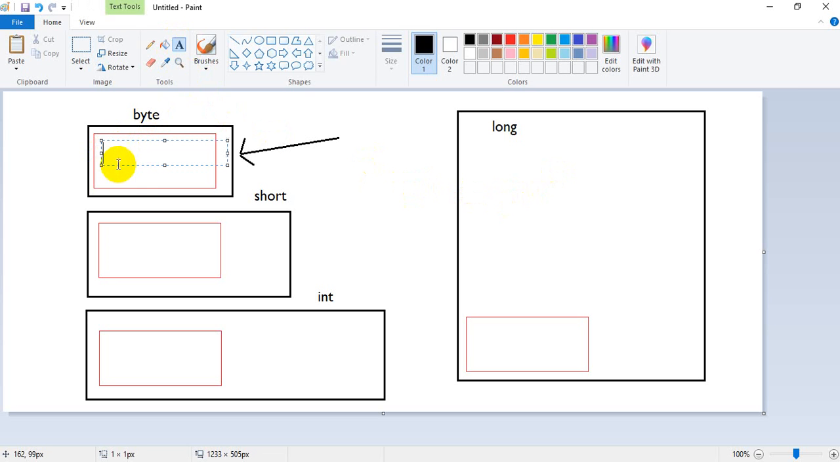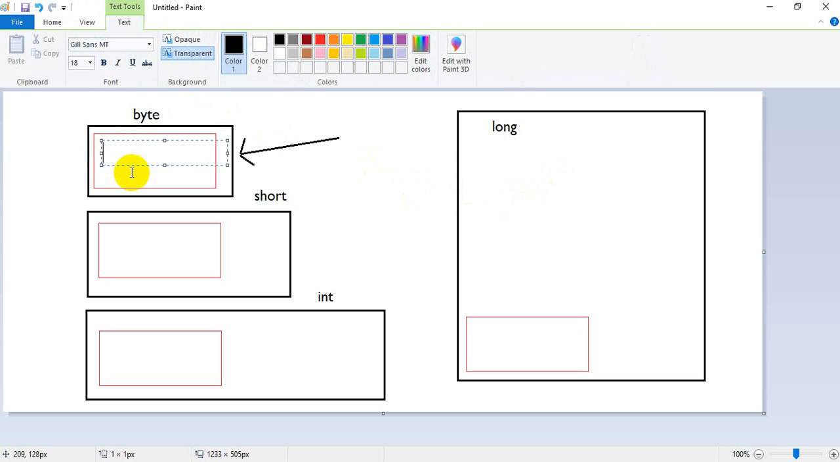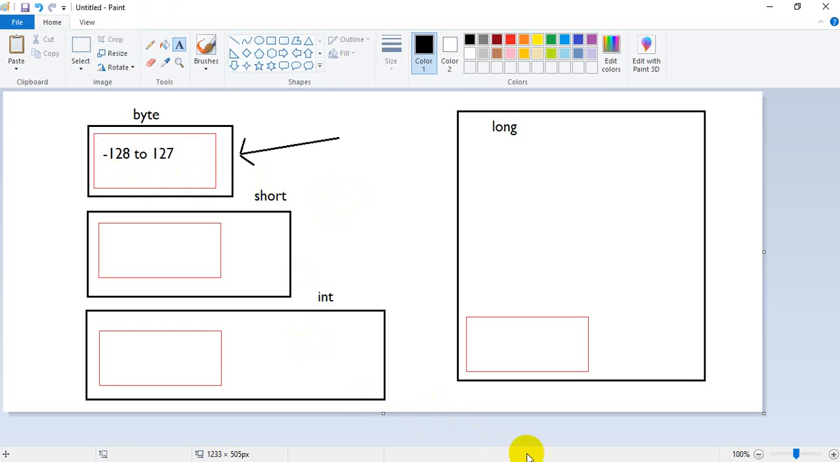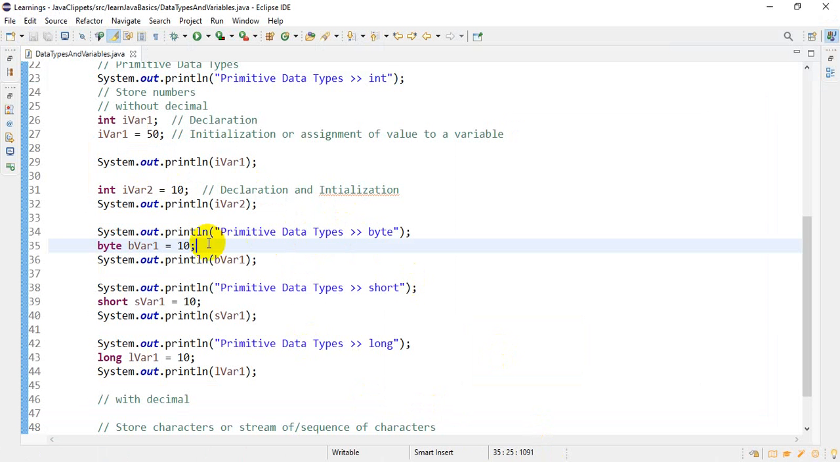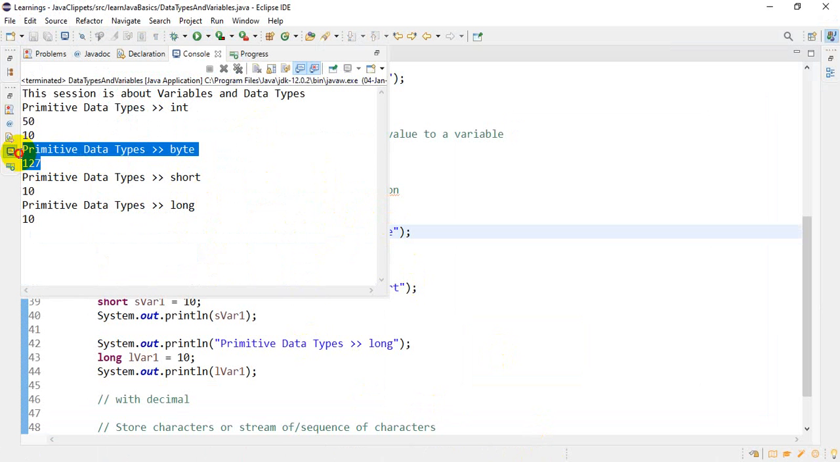For example, for byte, the minimum value that it can store is minus 128. So from minus 128 to 127 is what a byte can store. Let's take a look. So in the code, what I'm going to do is byte, I'm going to write 127. And now if I execute, 127 is there.